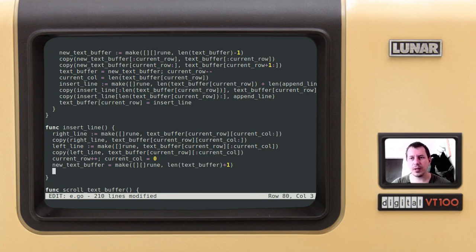Now let's also populate whatever goes into the text buffer before the current row. So I simply say copy, and to the new text buffer goes whatever is in the text buffer, from the beginning and up to where the current row is. And then we need to say that the new text buffer indexed by the current row is equal to the right line. So in the current row we just put whatever is available from the cursor to the right. Remember that the current row is now not the one where we were, but current row plus one. It's sort of the next line.